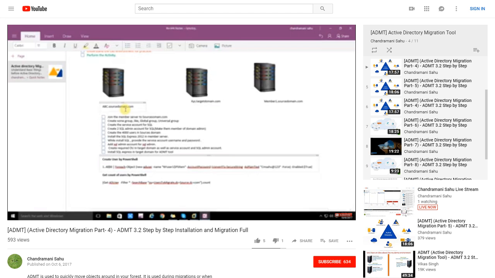So that's the reason we will create a test group, a global group and a universal group, and create the service account for the SQL. That means in the member server we will install the SQL Server, right? This server will use a service account, and to install the SQL we require an account, right?